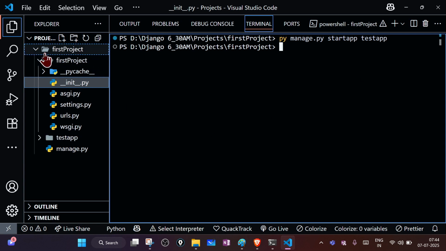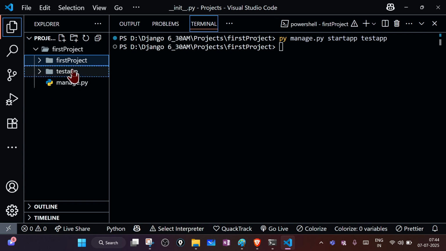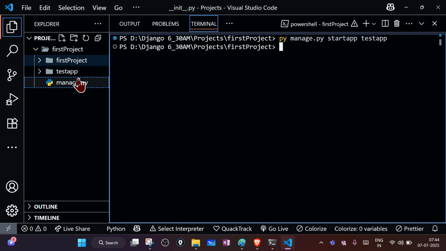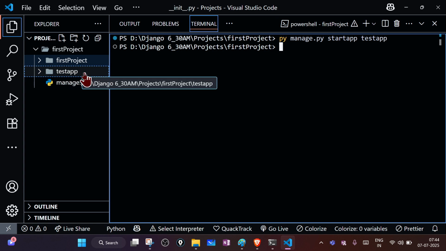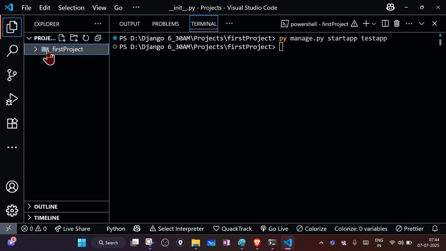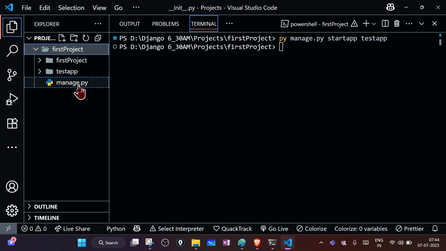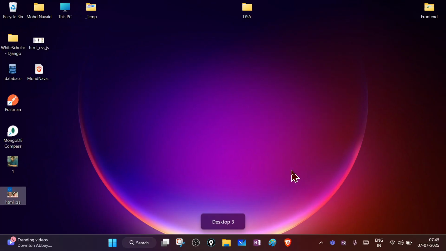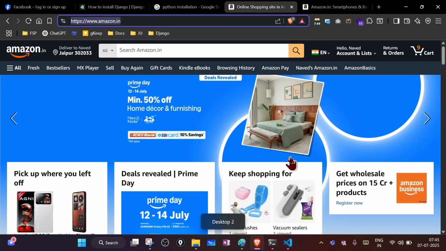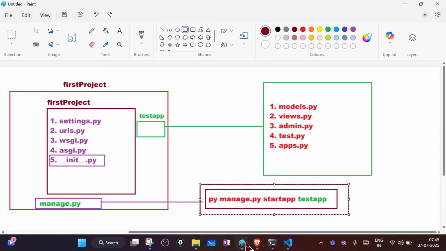Okay, so as you can see here, the testapp folder has been created, and this is nothing but one application created inside our project folder. We have the project folder, and inside the project folder we now have three things: the project settings folder, the application, and manage.py, right?